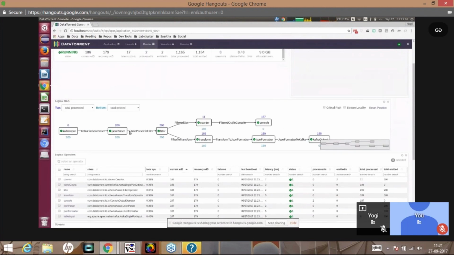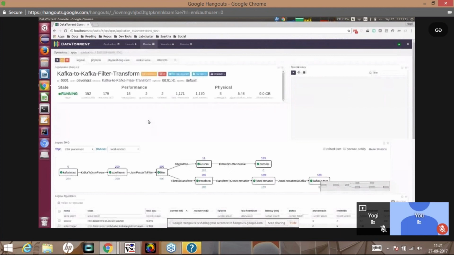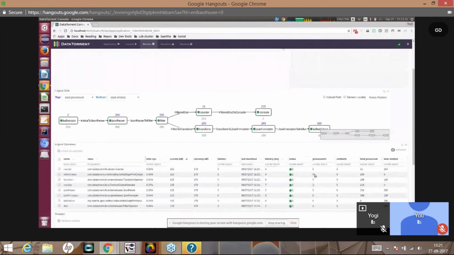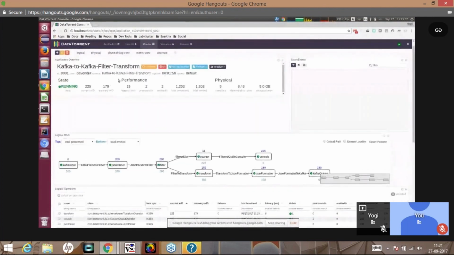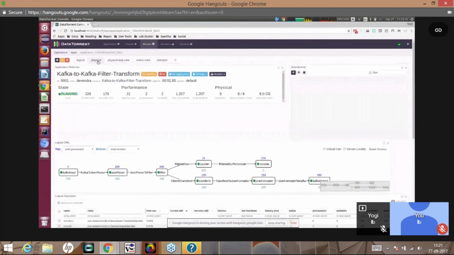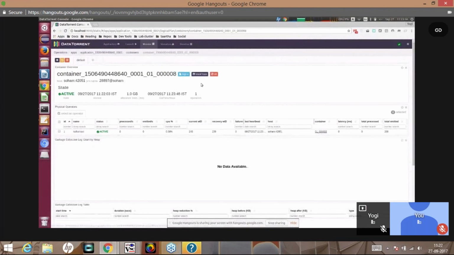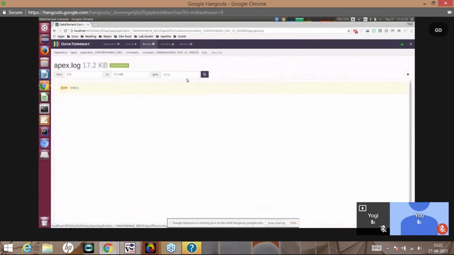So this is the monitoring UI which I was talking about. You can see the counts of the total number of tuples processed, the latency for each operator, and how many containers we are using. Then there is a physical view which points to the actual containers, and you can look at the logs for a particular container. So this is very useful for debugging.